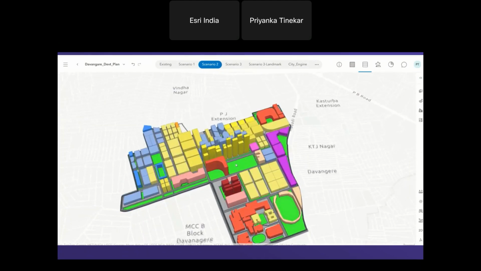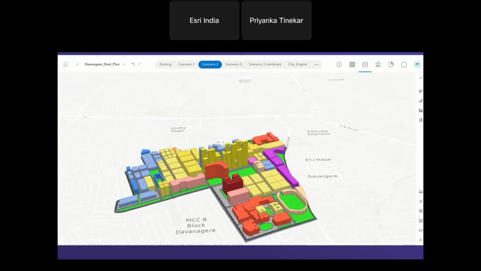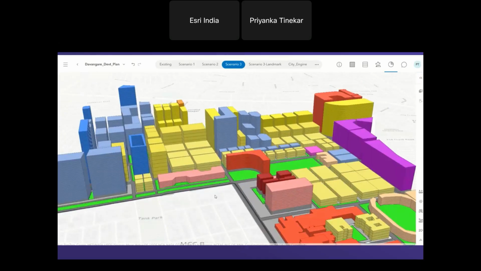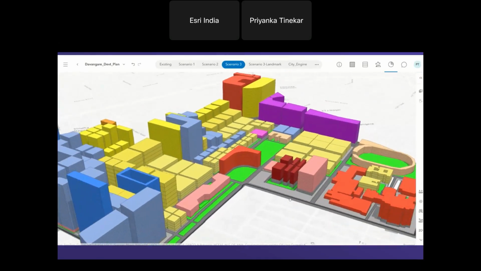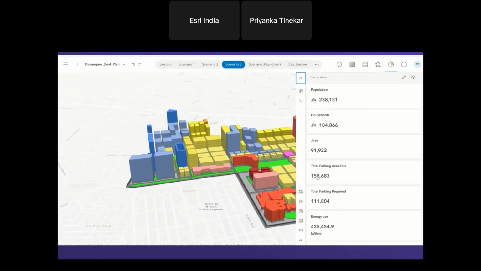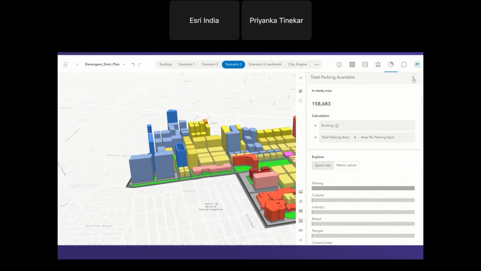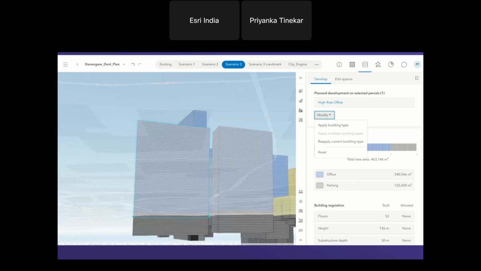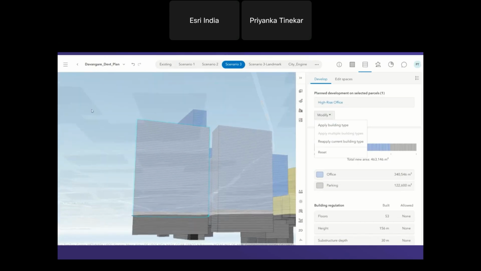The second scenario has high-rise buildings in the inner periphery and low-rise in the outer periphery. This has potential for an urban heat island. Now the third is a stepwise development scenario in which we have an inner core of low-rise and an outer periphery of high-rise buildings. On the right-hand side, you see the various metrics linked to it. In that, the parking available has exceeded the parking requirement. This analysis makes this scenario best for master planning.